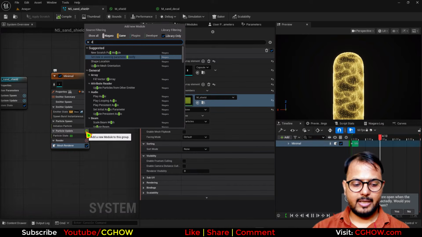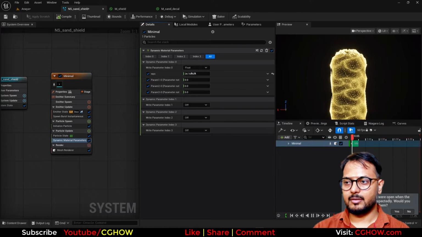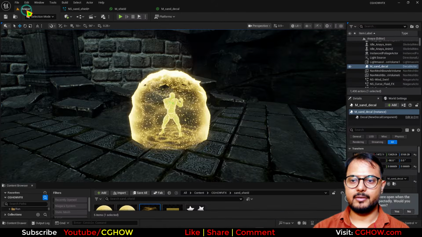So if I take the dynamic parameter, let's increase it. See, it's not working properly.